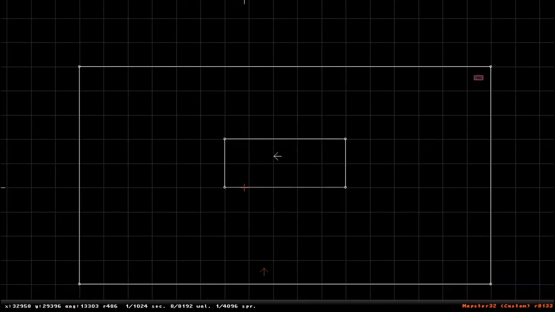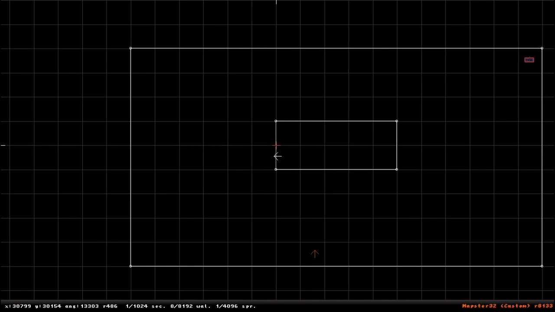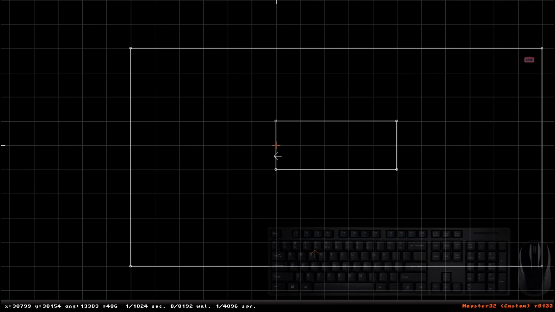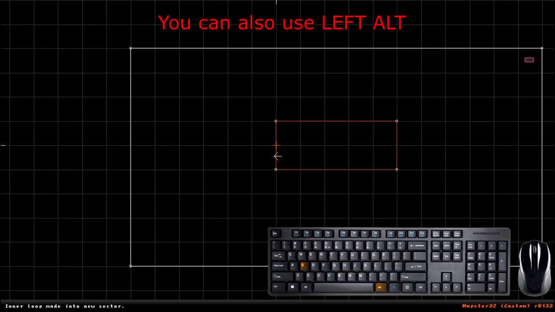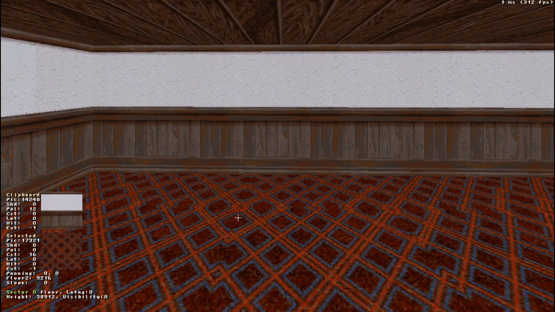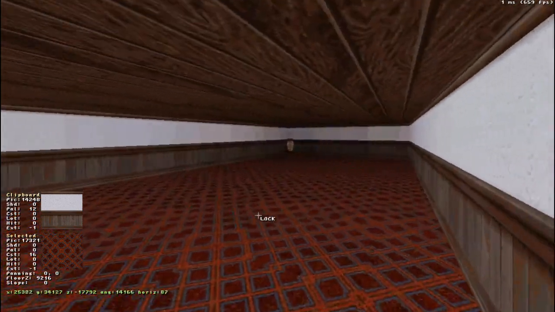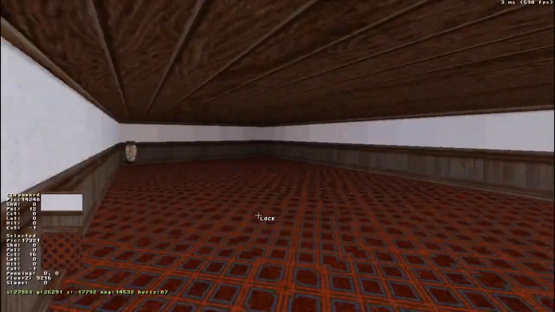So, now we're going to make this into a child sector. So I want you to hover your crosshair over a part of the white square. And if I remember correctly, you press right Alt and then S. Once you've done that, your square should turn red. Now this is a child sector. Now if you go into 3D mode, you'll notice the square is gone. Well, the walls are gone.